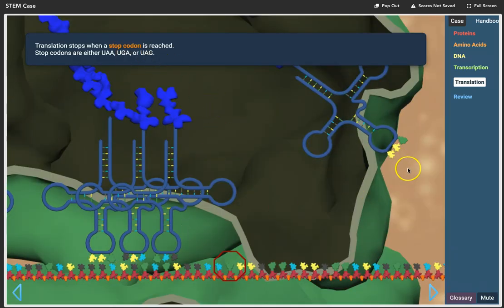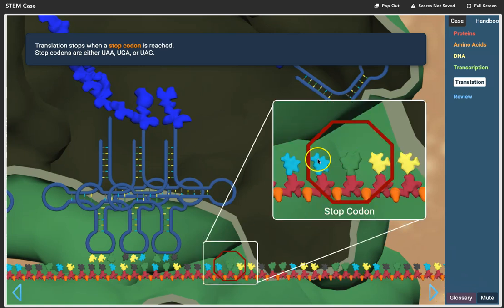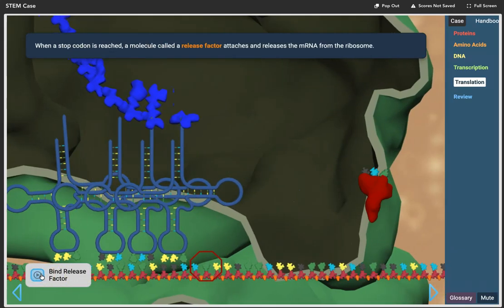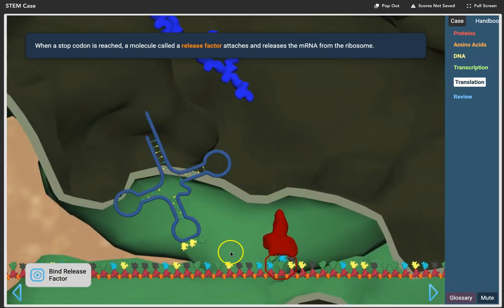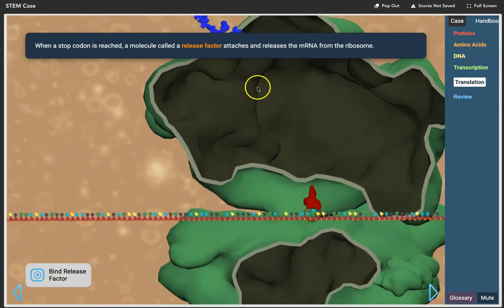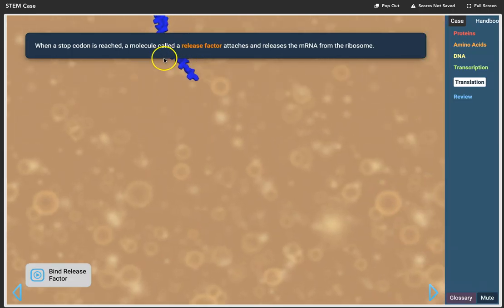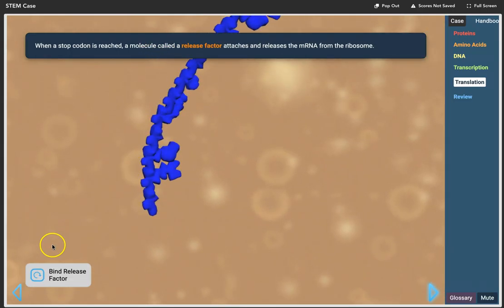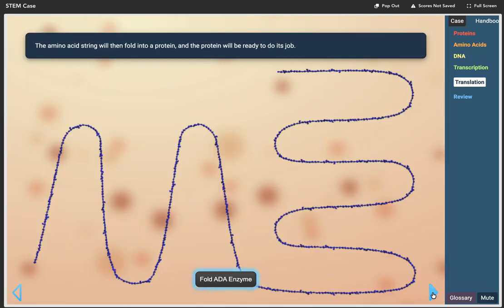So when we get to the end, there's a stop codon. Right here, we see the letters for a stop codon, and that just means that when it comes in, it is called a release factor. So that's the release factor. Now we've pushed that protein out, and that protein is going to take off and go do its job in the cell.